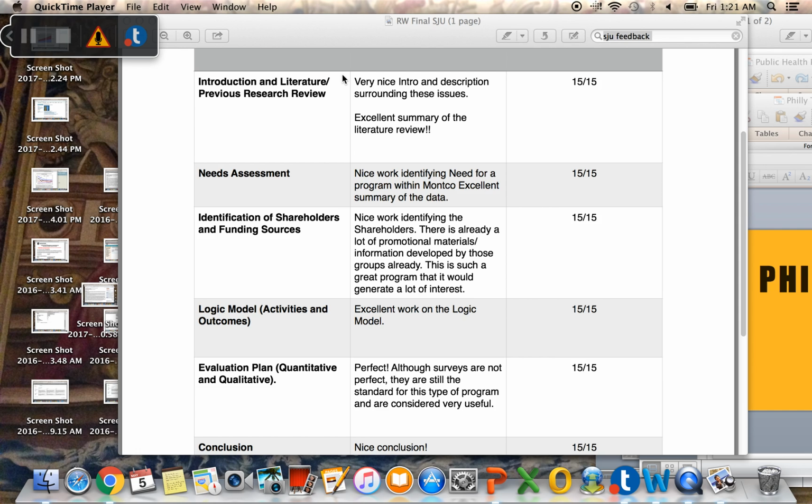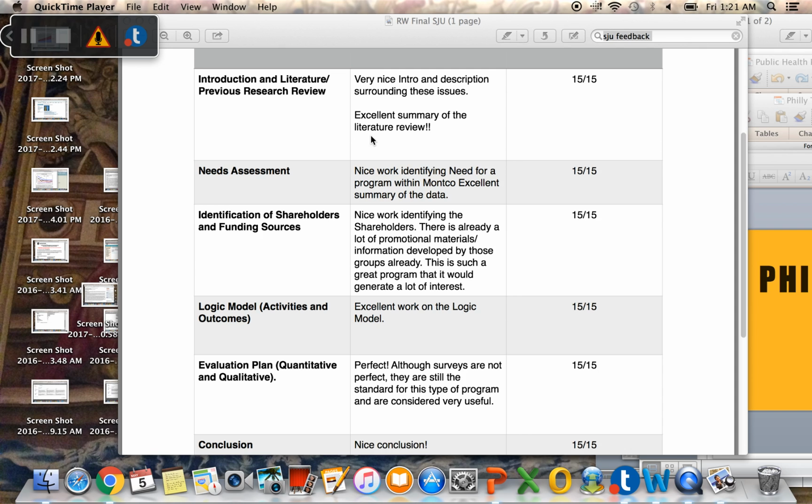I scrolled down because I didn't want to include the student's name here. But basically, I'm just going to go through everything that's in the rubric, and make sure that you followed all the instructions, all the guidelines that are up there.